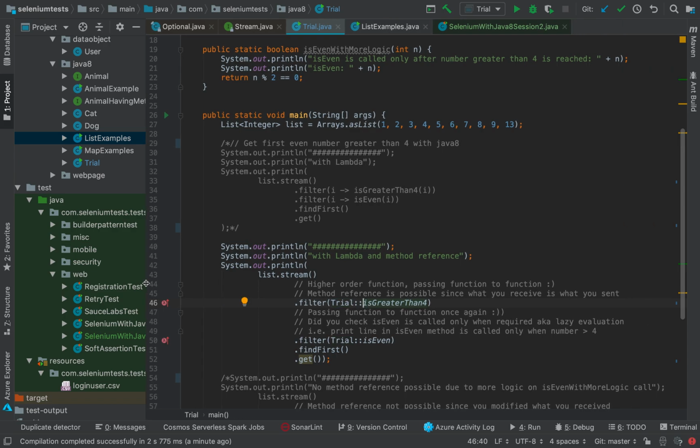In a similar way, we have another method reference in the next line, which is to call the isEven method. How? We have the class name, two colons, and the isEven method. The rest of the code remains the same. We had findFirst here, we have findFirst here also. Now if you look at this closely, in this statement we have a function being called, which itself is invoking another function, and this is known as a higher order function.